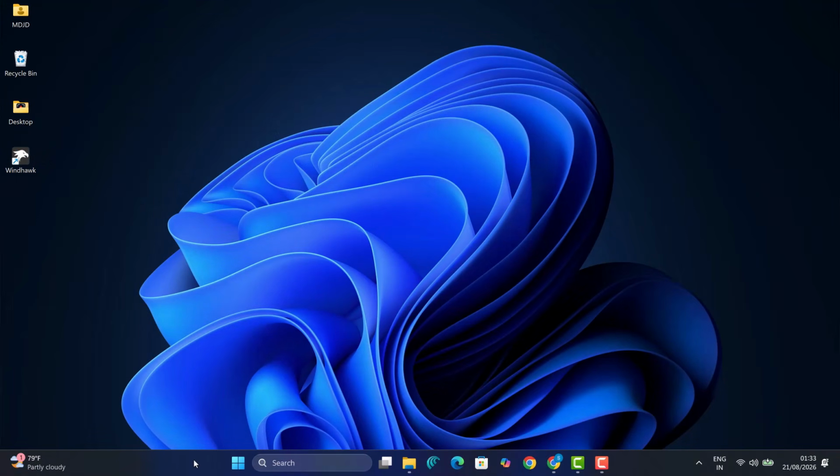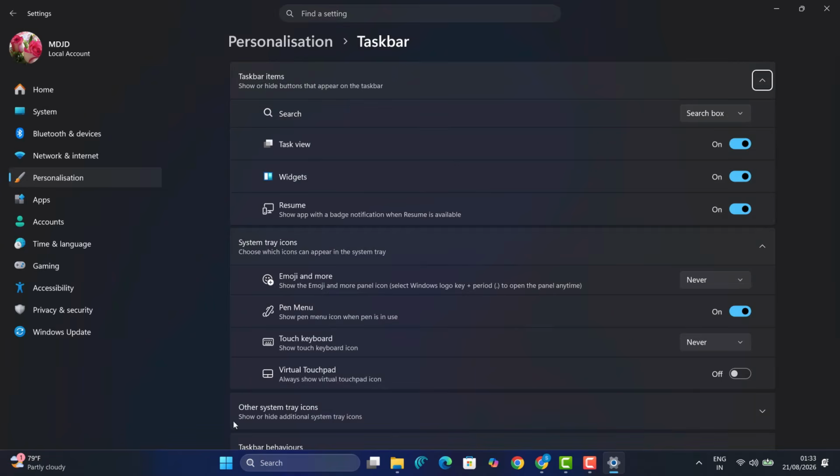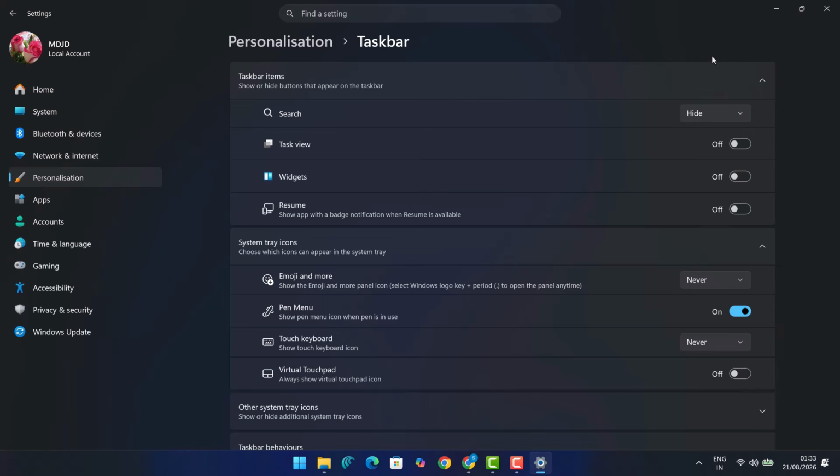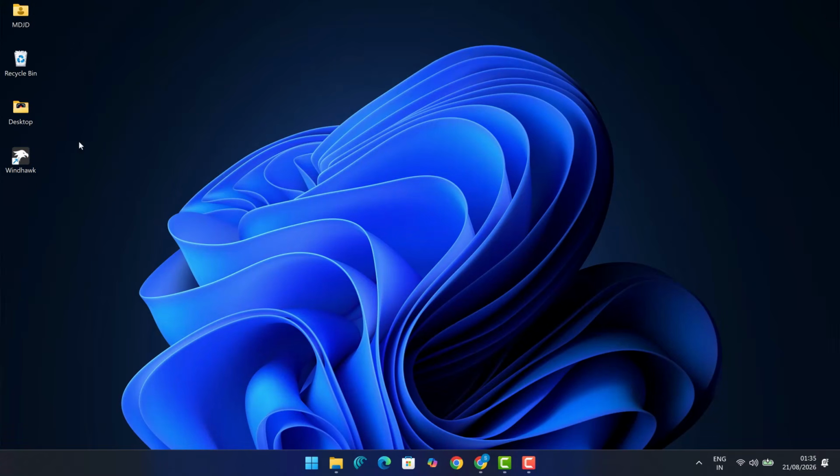Now, let's clean up the taskbar a little bit. Right-click on the taskbar and open Taskbar Settings. Here, turn off Task View, Widgets, and Resume. And for Search, set it to Hide. Now take a look. The taskbar already looks a little cleaner. Now, let's launch Windhawk.